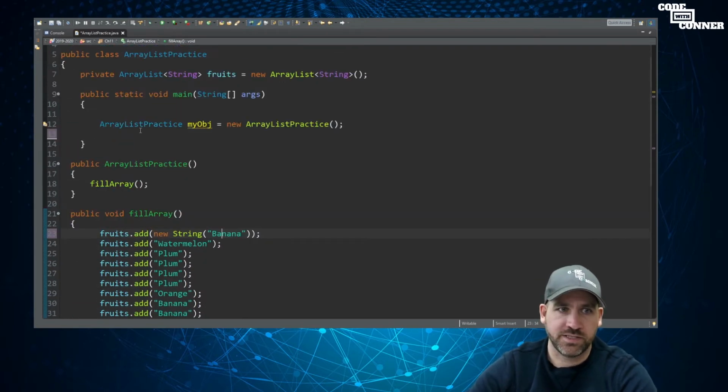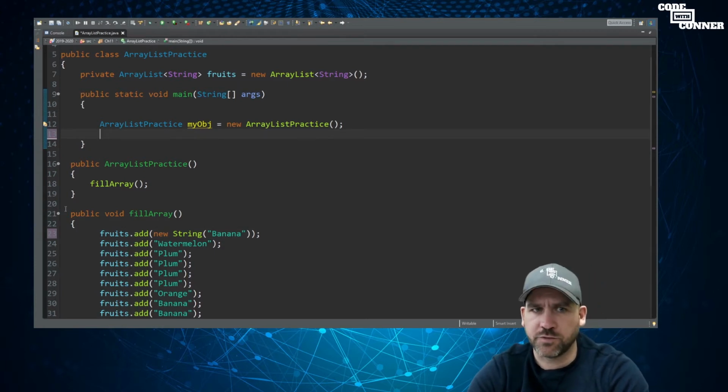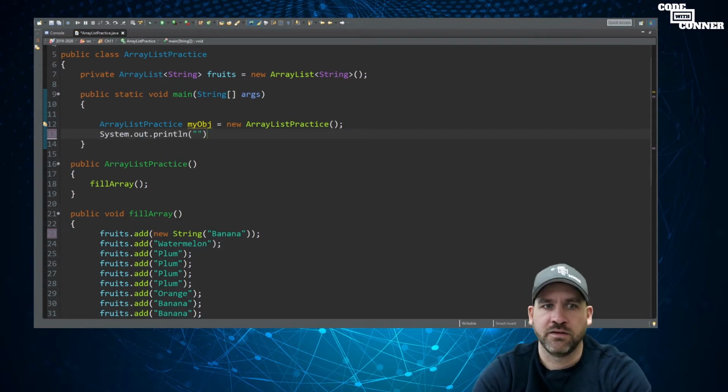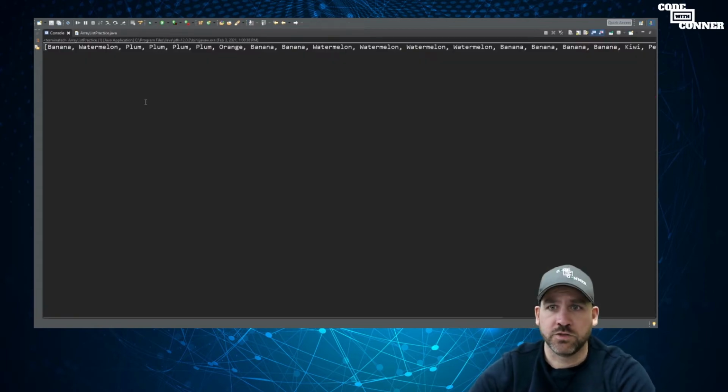All right. So let's say I want to print this. So the first thing we should try is just printing it. So like if I did a System.out.println my obj.fruits. Let's just see what happens when we try to print that. So you'll see it actually printed it. Do you know why?